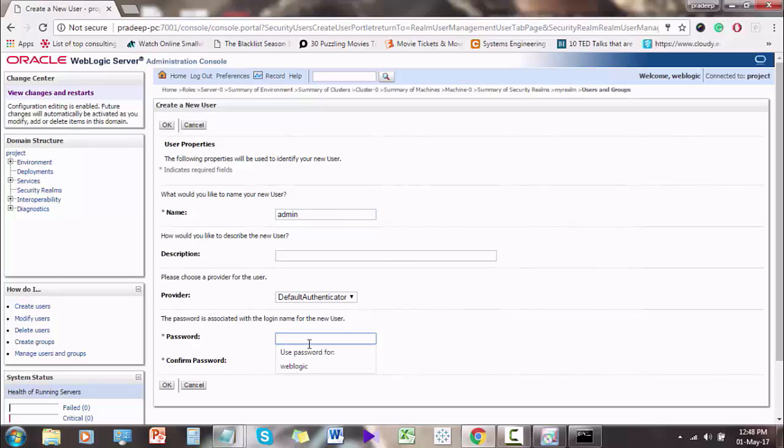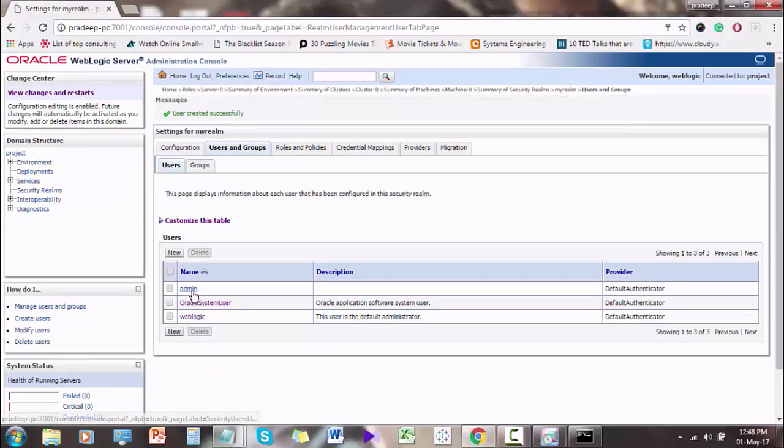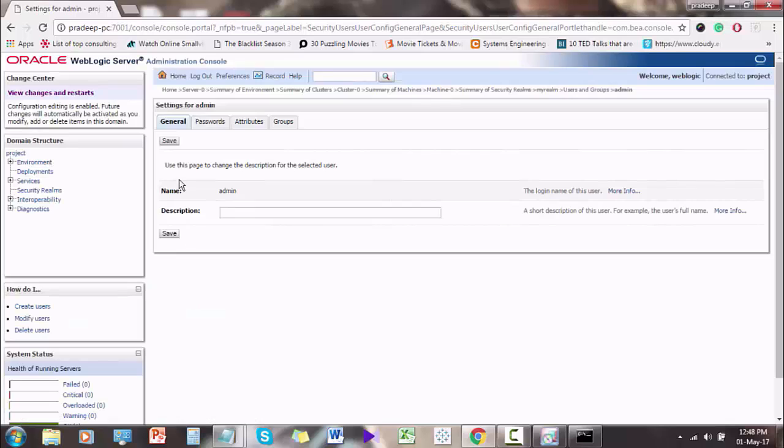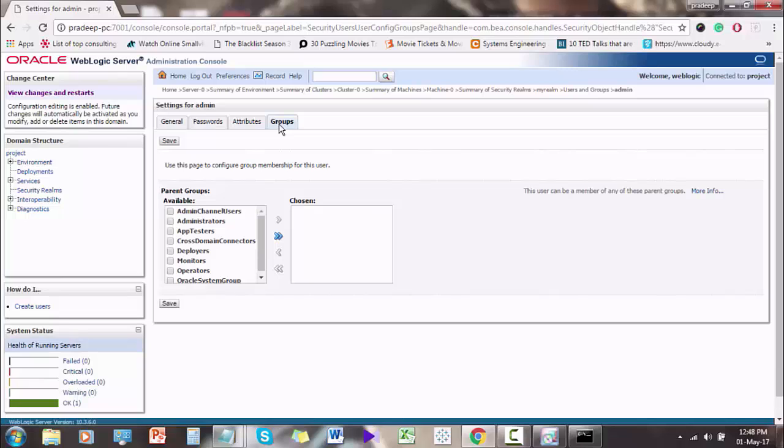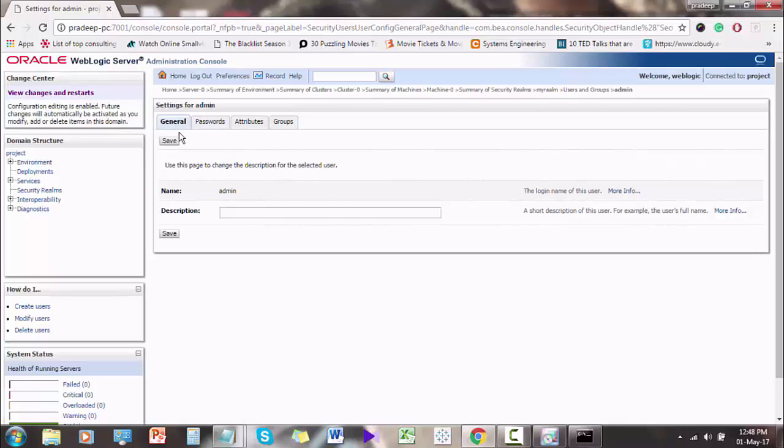New, and the name of the user will be admin, password will be weblogic1234, and the confirm password will also be weblogic1234. Okay, and we got the admin one. We open the admin, we have passwords, attributes, and groups. If we go to the groups, we can have multiple roles available here which we can assign to them, the same way as we'll do later. And the description can be given for this admin.